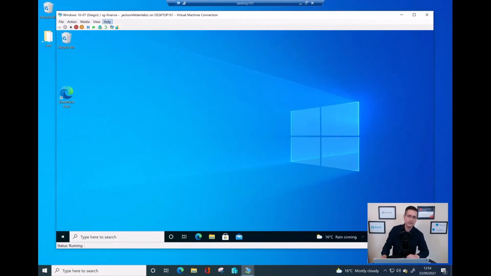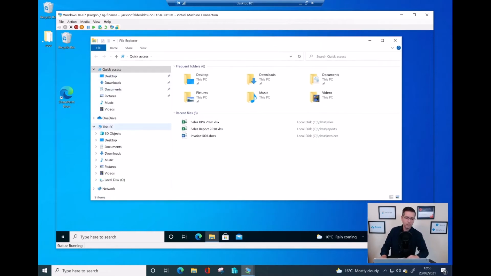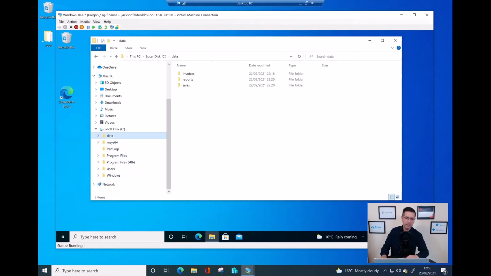Okay, that is a computer used by Diego. It's fully registered into Intune. I will show you in a few seconds. And let's say the files I want to protect, besides the pictures and documents and so on, the additional folders I really need to protect are these here.